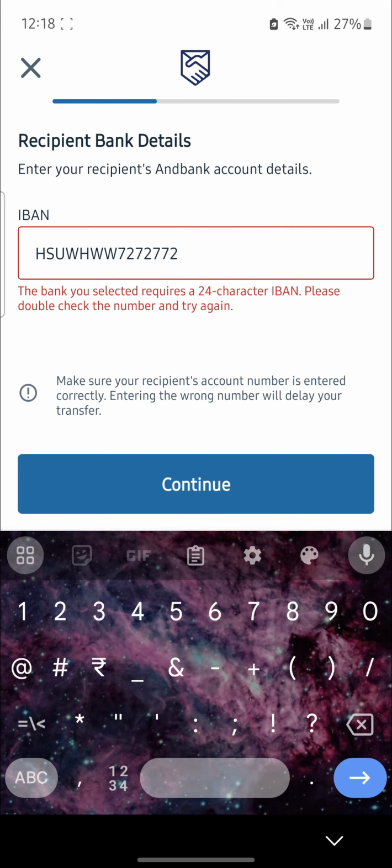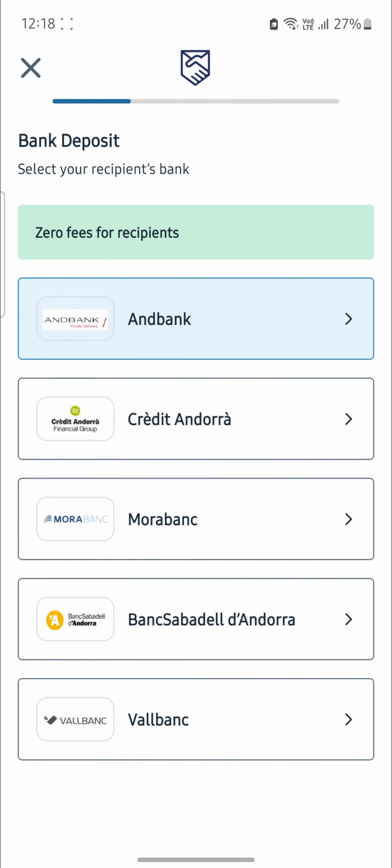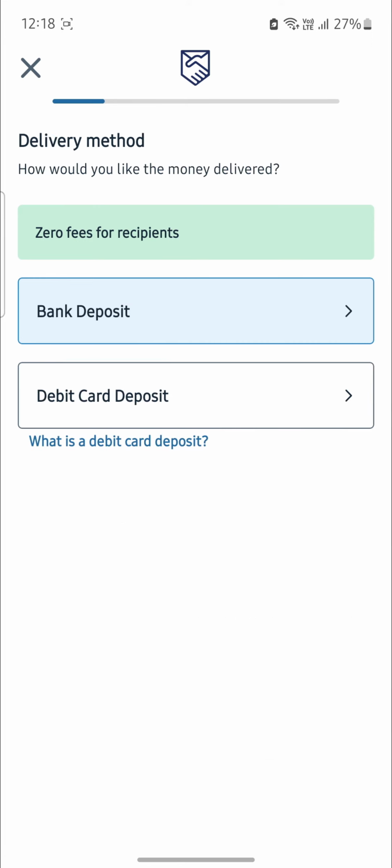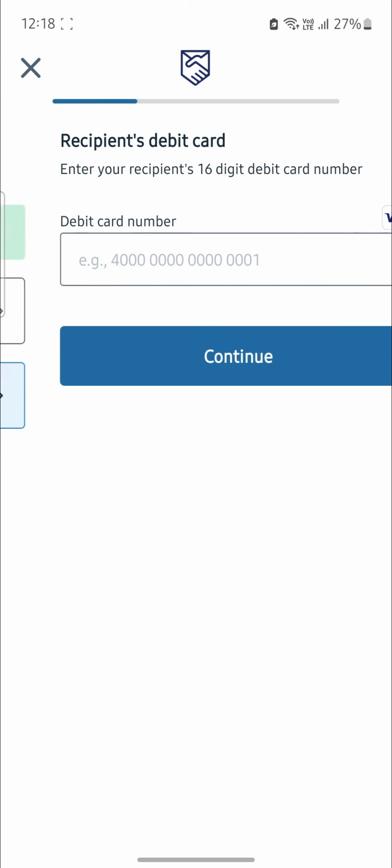If your bank account exists, it will open up. You can write down your CVV and the OTP code will come to your phone. Go ahead and write down your phone number. Or else, if you want to use your debit card number, you can choose this.